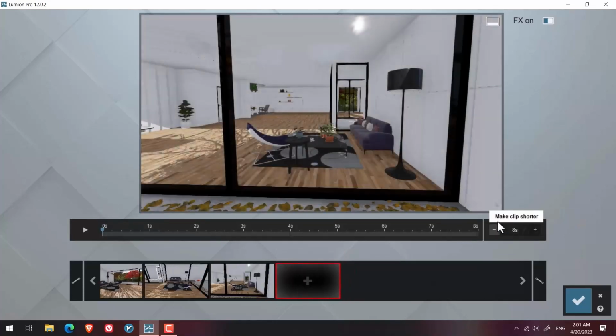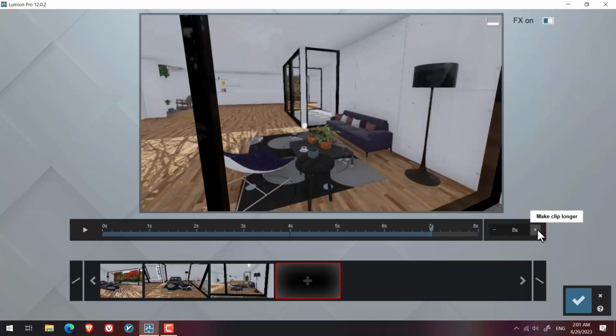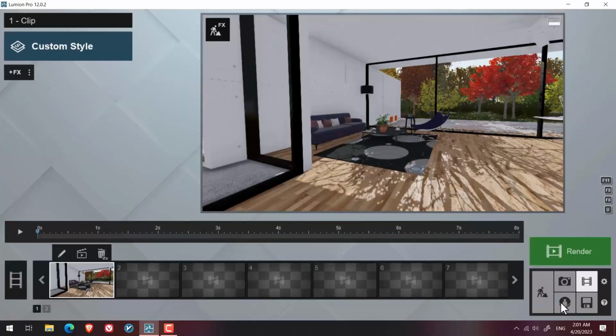You're able to change the time of your animation here. As you can see, you can make it shorter here or make it longer. It's your choice. The movement rate is in your control. You can make it go faster or slower. Alright, after you did specify it and change the time of it, you can save it.